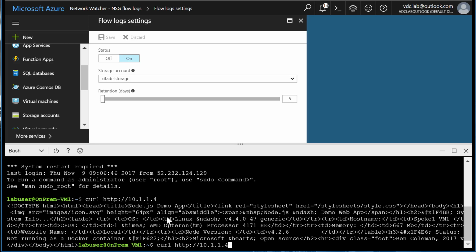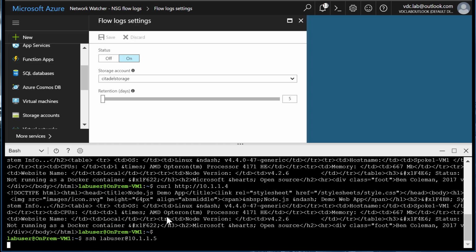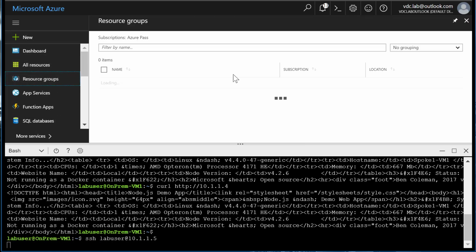So that's successful. I'll do that a couple of times just to make sure. And then what I'll do is I'll try SSHing into my Spoke 1 VM again as well. Now this is going to fail, isn't it, because of the policy that we created earlier? Yeah, exactly. We've just kept that policy in place. Nothing has changed, so that's definitely going to fail. So what I'll do now is I'll navigate to the storage account that I created before and see if there's any information in here yet.